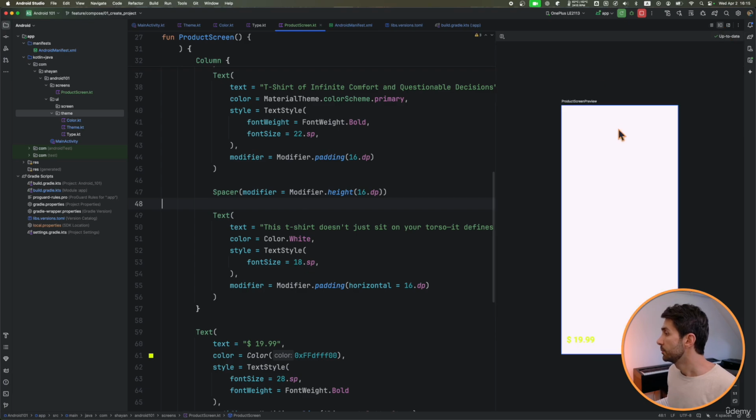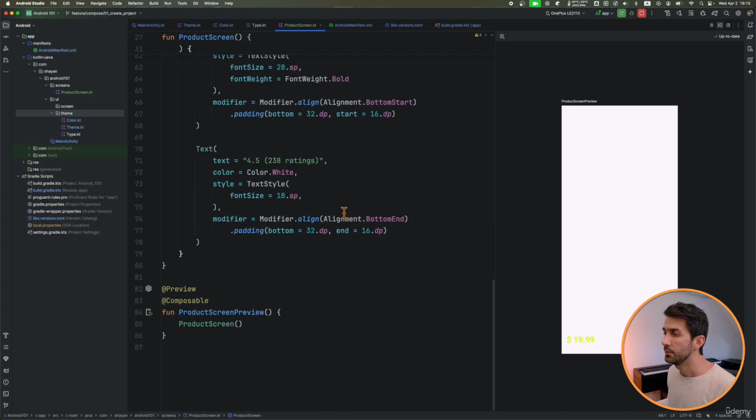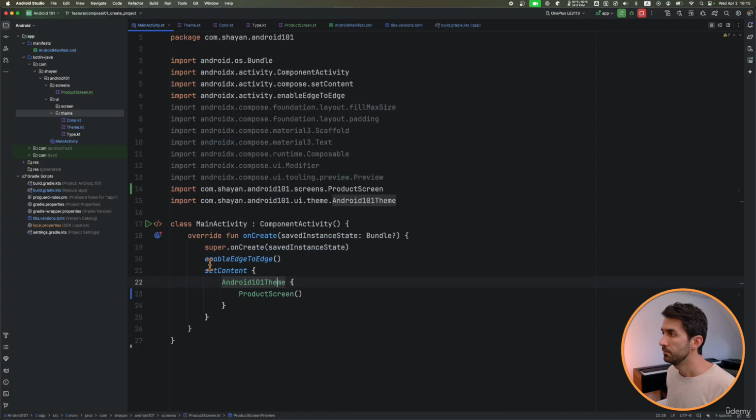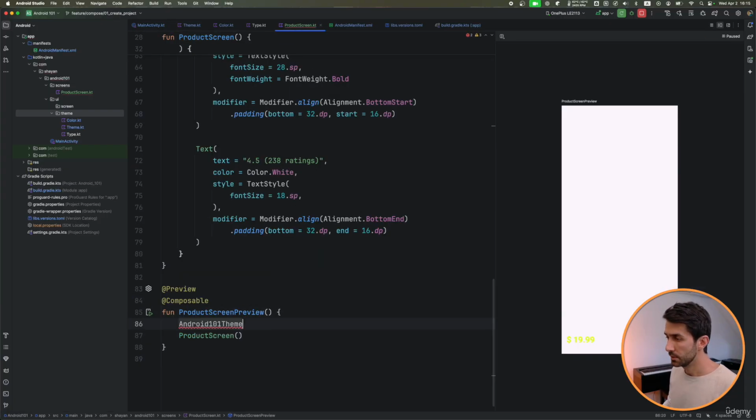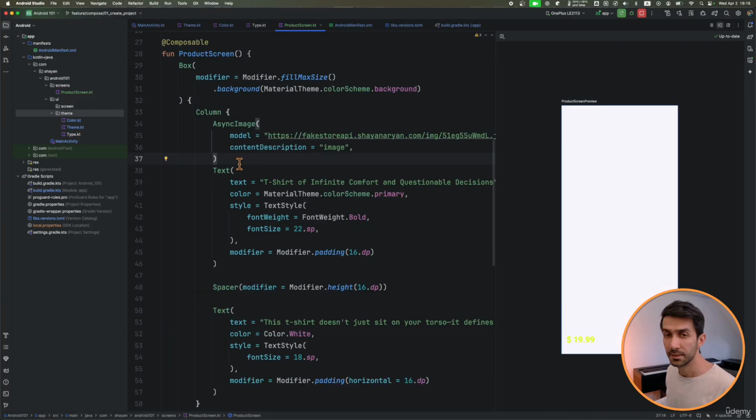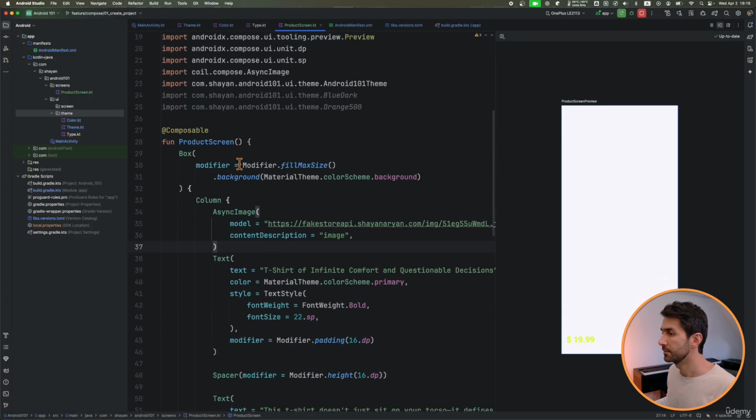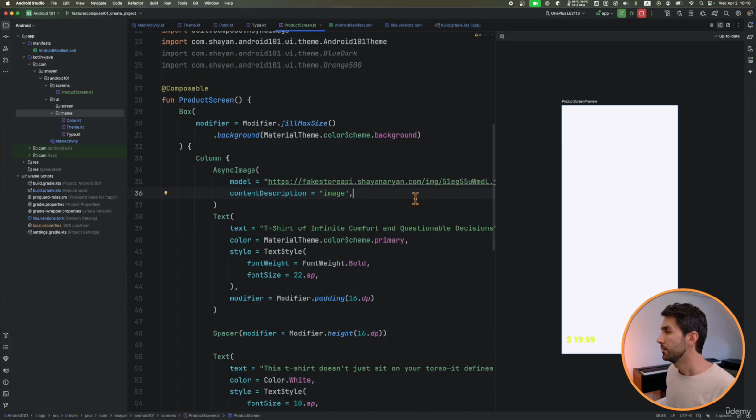Let's switch back to the preview, but it's a bit messed up right now because in our preview, we are not using the theme. So the theme, Android 101 theme, needs to be used also in the preview. But that even didn't solve it because there is something wrong in my layout. You don't see it when the app is built, but the preview shows it. There is a problem here if you notice. Something is taking over the layout.